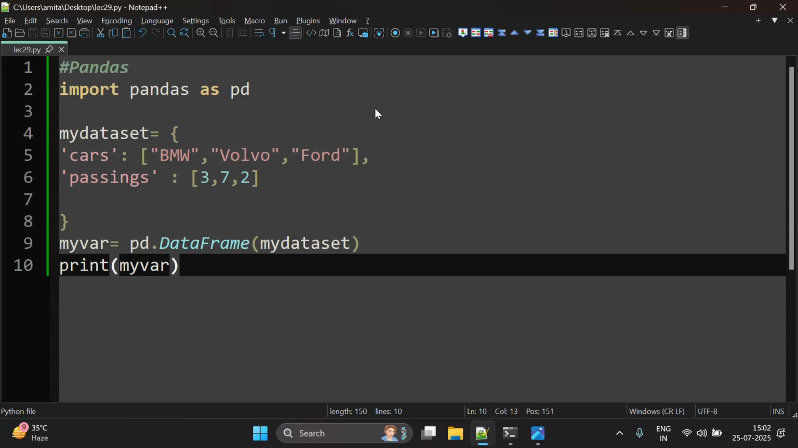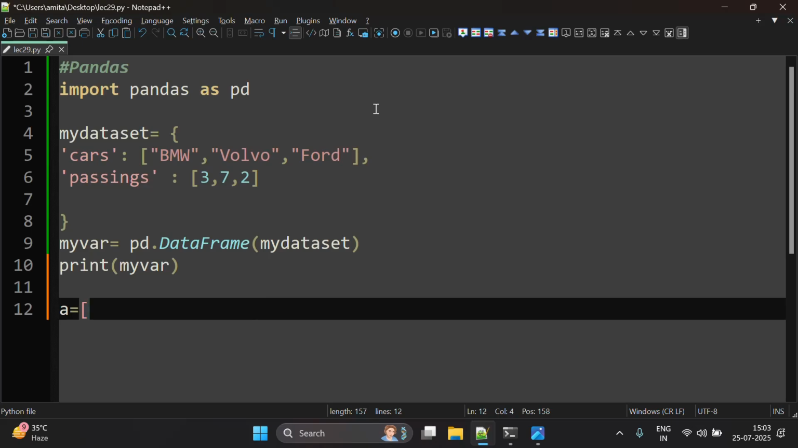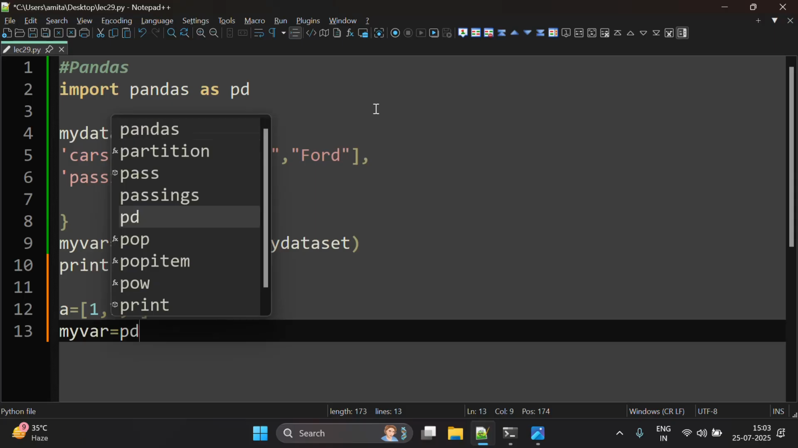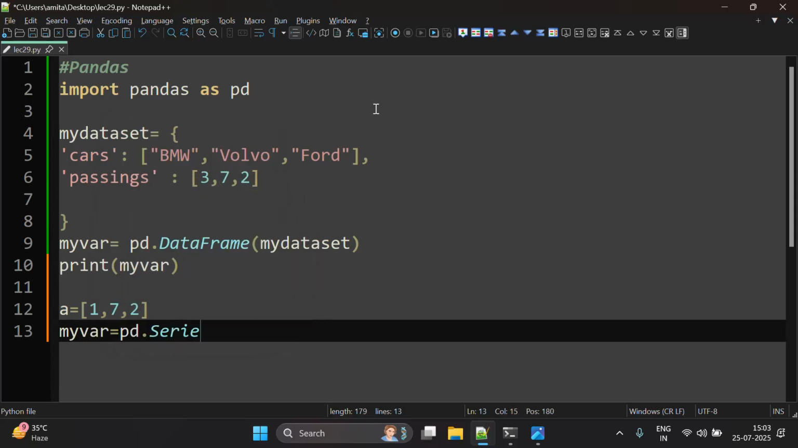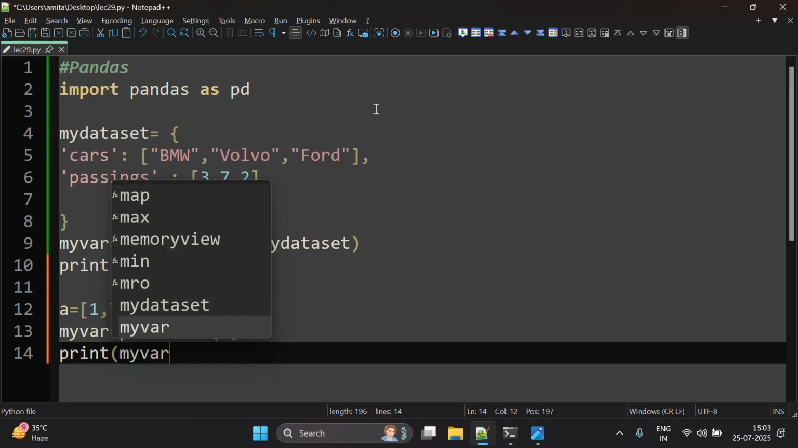So what is a pandas Series? It is a one-dimensional array holding data of one type. Create a simple pandas Series from a list. And how? First we will write a = [1, 7, 2], and then my var is equal to pd.Series(a), print my variable.